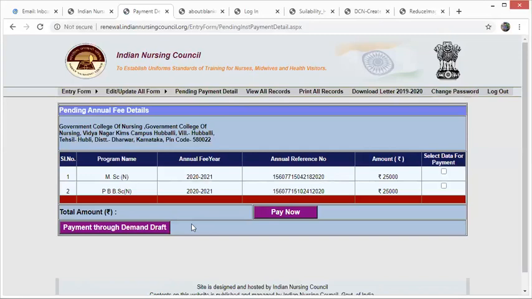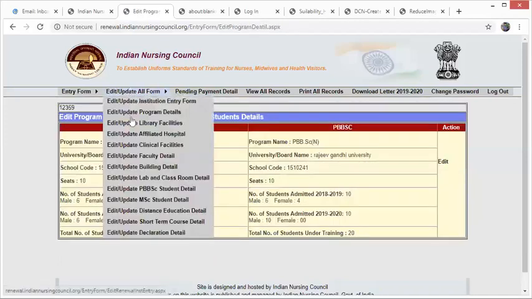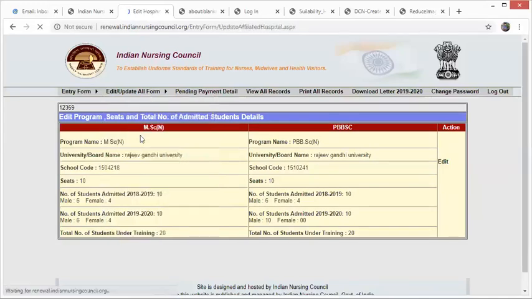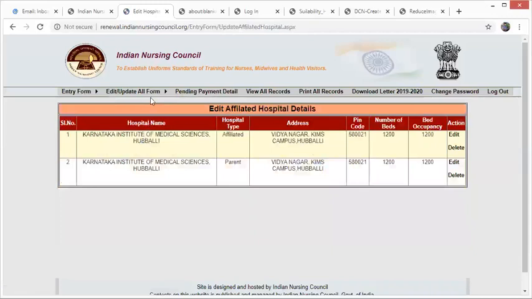Now let's select, but before selecting this, let us finish our edit and update of all forms. Let's go back to edit and update all forms. You have library facilities, and here also you can update if you have added any books or subscribed to additional nursing journals. Then we have affiliated hospitals. Sometimes the Indian Nursing Council would have told you to add an additional hospital as your clinical facilities are inadequate. So you can add one, and for example, here there are two entries.